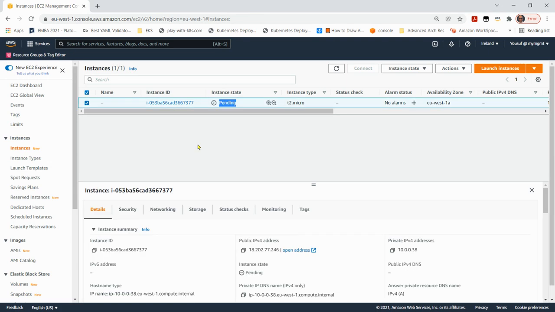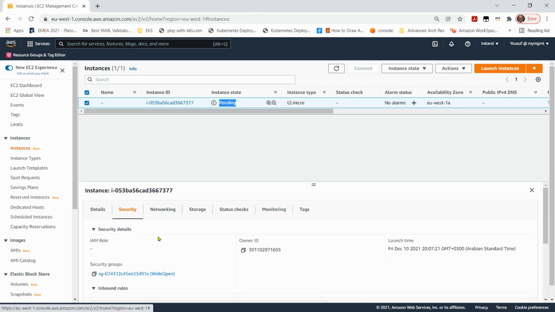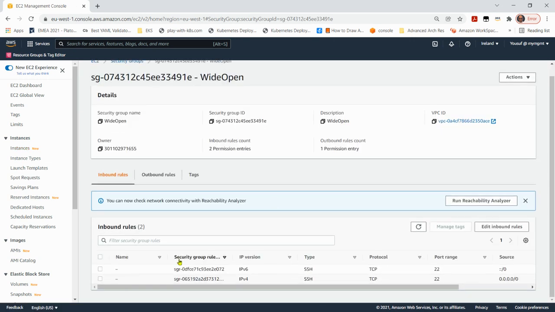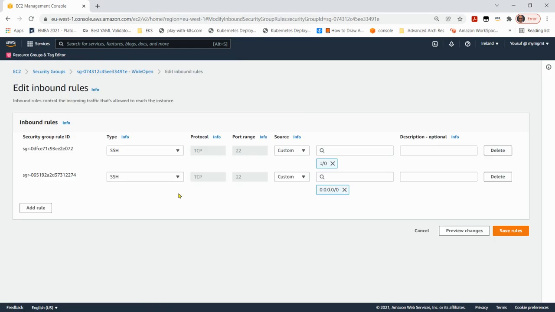It's currently in a pending state, and it has been created in that VPC in that public subnet 1. All right. And if I check its security group, if I go into the security section, the security group is here. If I click on it, I can later on come back to that security group and edit inbound rules.